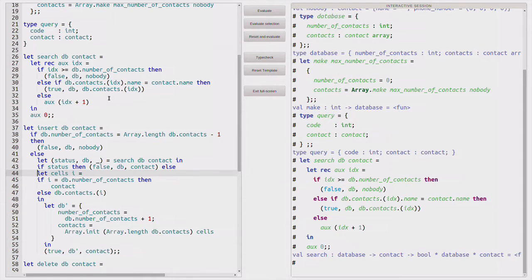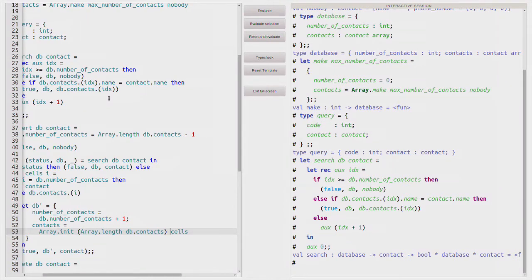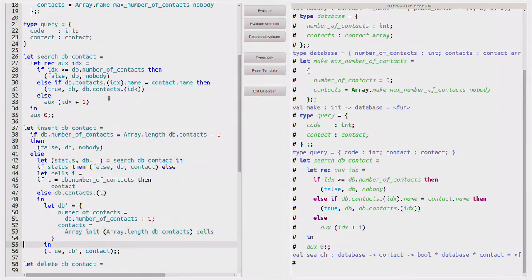And finally, if the contact is not in the database, then we will create a new database in which the cells are defined using this function cells. So if the index is equal to the number of contacts, then we will use this index to store our contact. So we return the contact that we want to insert. Otherwise, we just don't change the content of the initial database, so we return the current value of the array at position I. You have to create a new database with the new contact inserted. The number of contacts is now the number of contacts plus 1, and the array containing the contacts is a new array whose cells are initialized using the function cells. And this time the status is true, the new database is DB prime, and you can return the contact that you have inserted, for instance.